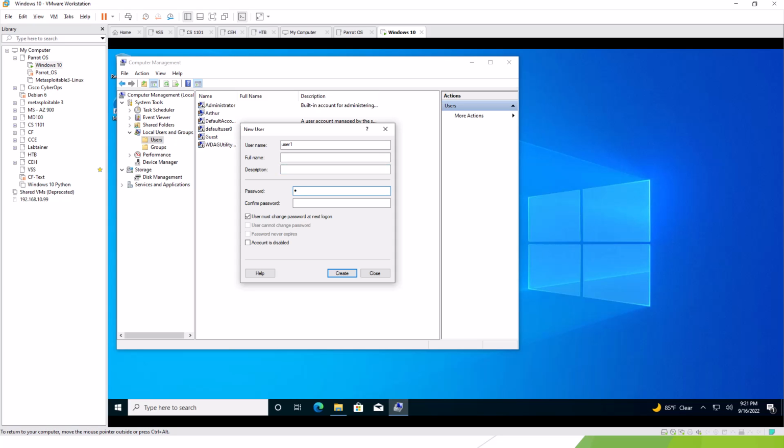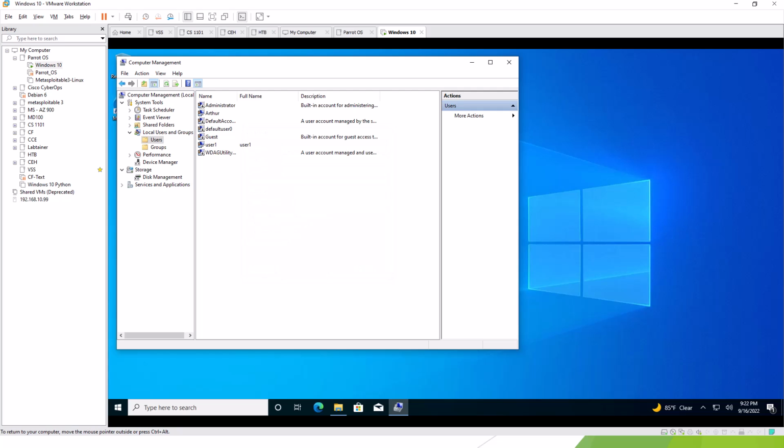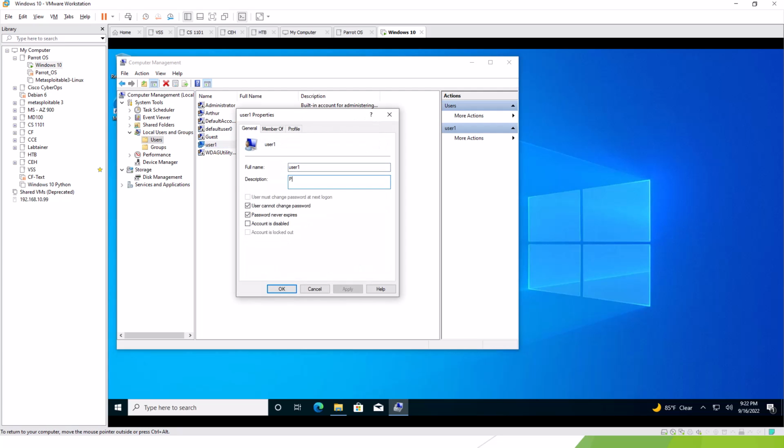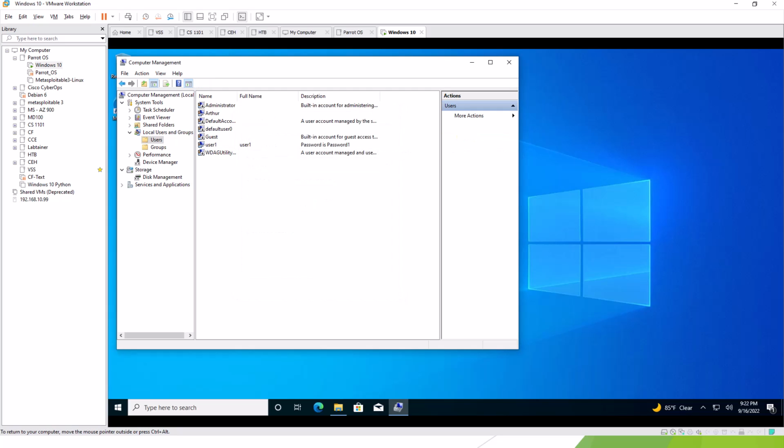Password. I'm going to do capital P-A-S-S-W-O-R-D and the number 1. I don't want the user to change it. I don't want the password to expire or be changed, so I'll create it. And now we have a user. The description is its password. Again, normally we wouldn't be doing this. We're just going to be using that for a later lab where we might be cracking passwords.